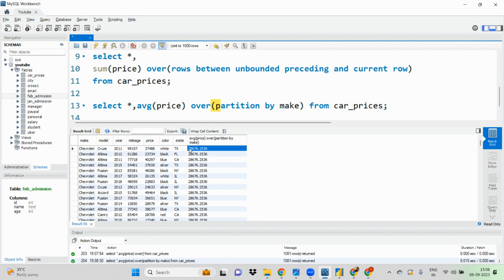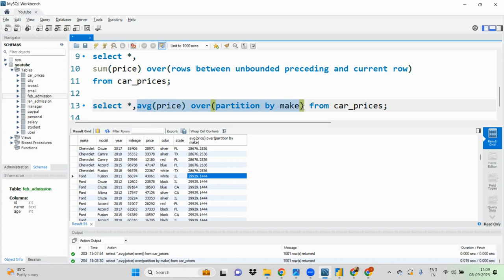Guys, I didn't give anything else. I just give in OVER, and I have given a function called partition by make. It is automatically grouping all the Chevrolet. It is printing 28678. When it comes to the Ford, next thing is Ford, it's changing the value. It is printing the average price of Ford in the Ford rows. I hope you understood: whatever grouping condition you have given here, based on that, their average price is displayed in the function.